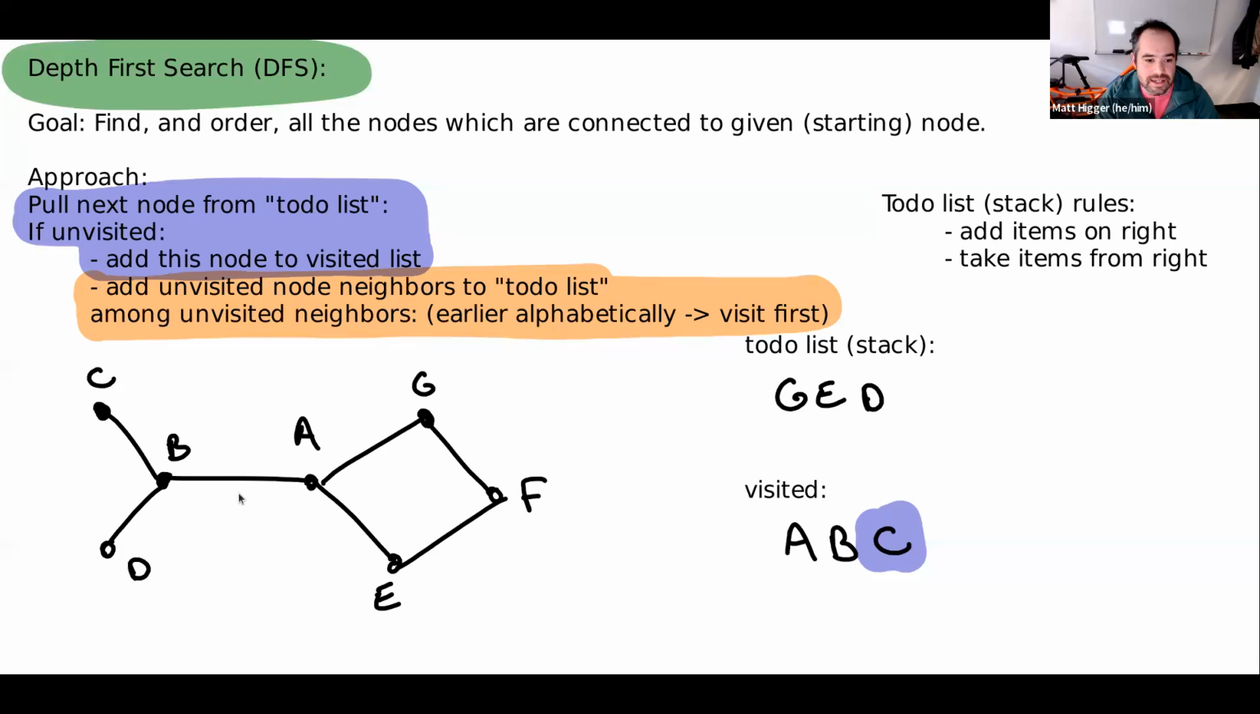And you'll notice I don't actually add anything to the stack. Why is that? Well, take a look over here at the graph. C has no neighbors, so there's nothing to add to my to-do list. So then the next thing I'll do is pull a D off the stack. And again, no neighbors. Now let's pull an E off the stack and visit it. And it has one neighbor, F. So that's rather easy. I just pop that in on the right.